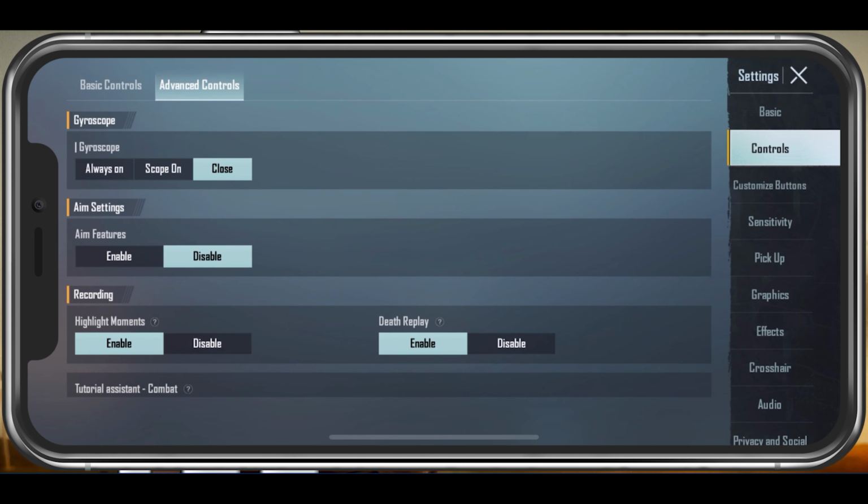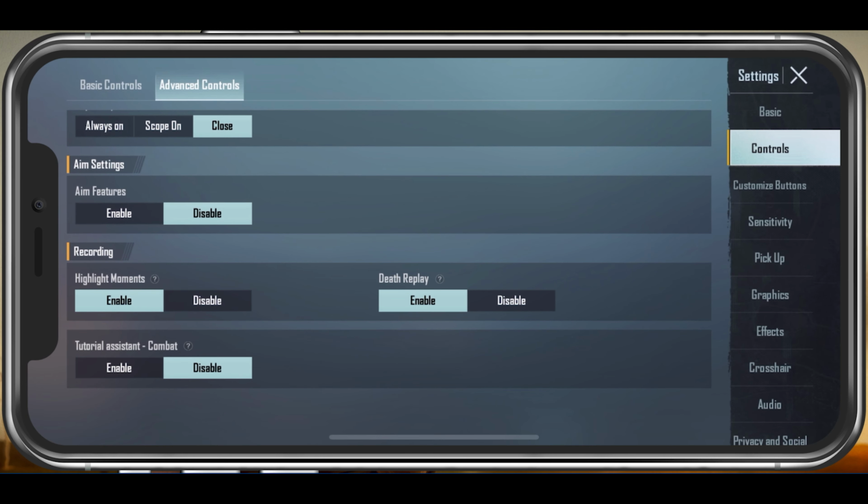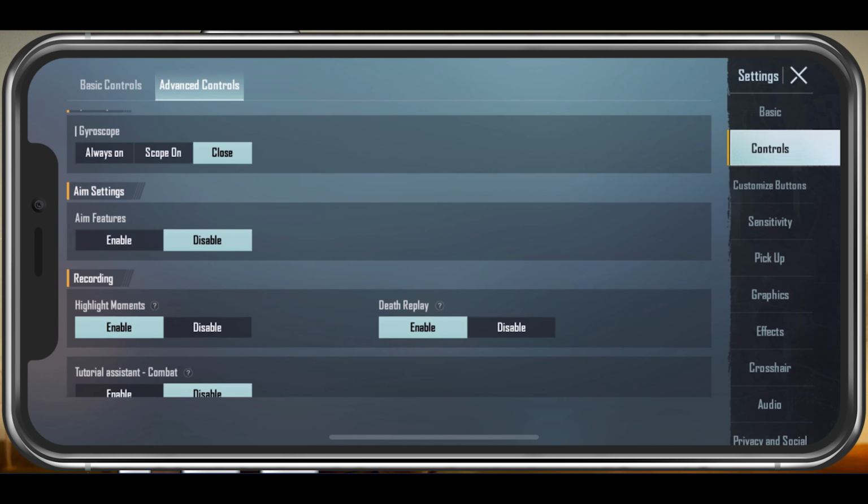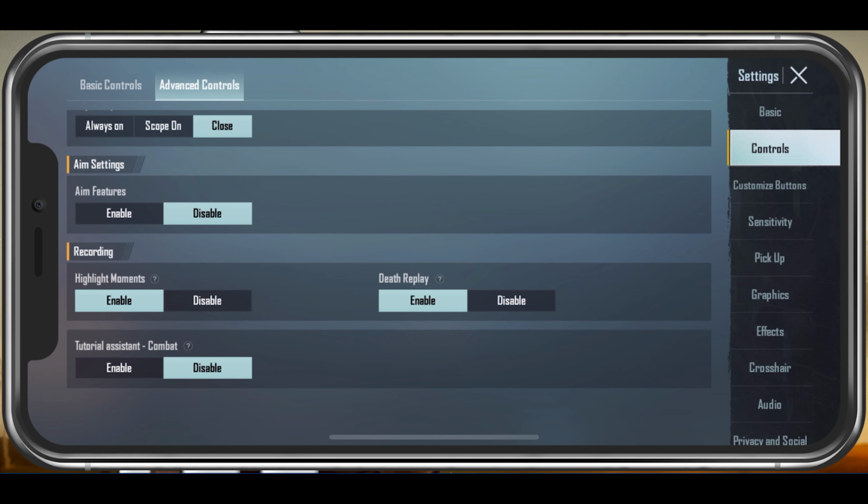For more performance, disable the Record Highlight Moments option. The Death Replay setting can help you figure out if the enemy is cheating and is generally enabled for most users. Lastly, the Last Control setting lets you enable the Tutorial Assistant, but for most players, this will be very distracting, so make sure to disable it.